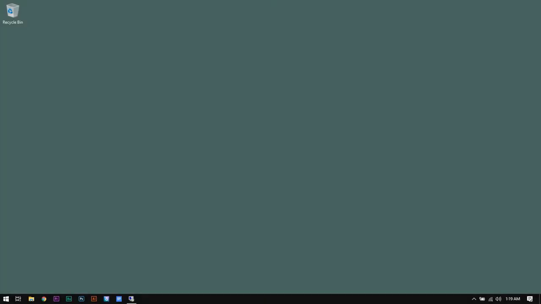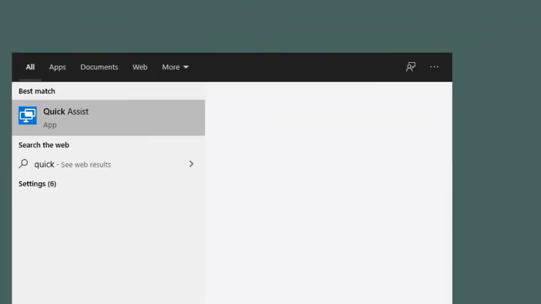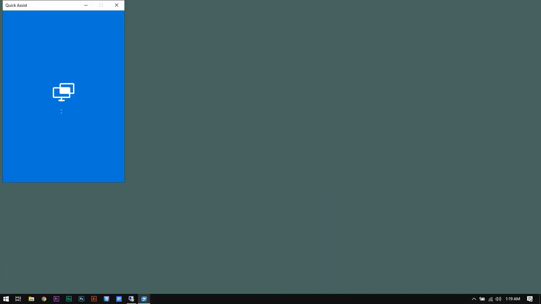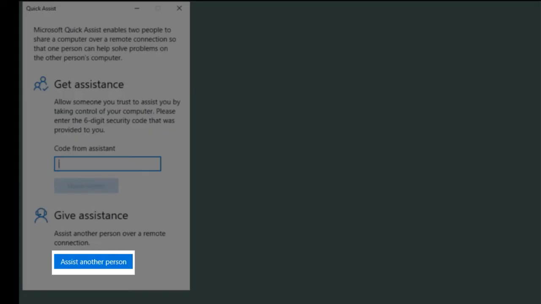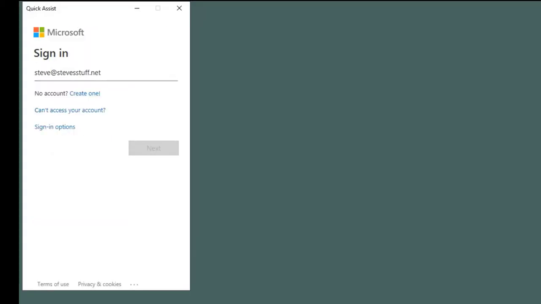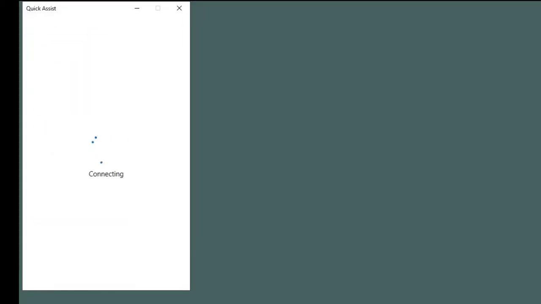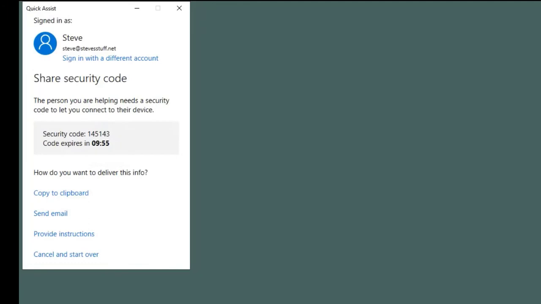Open Quick Assist by pressing Windows S and type in the word Quick into the search box, and then select Quick Assist. The person providing support will select Assist Another Person. Log into your Microsoft account if you're not already logged in. Give the provided security code to the person that needs help.